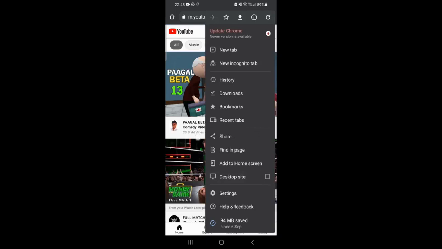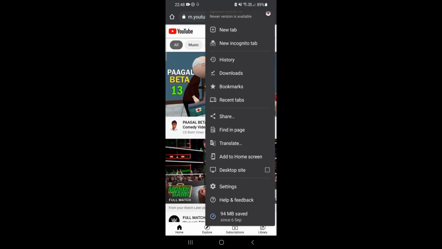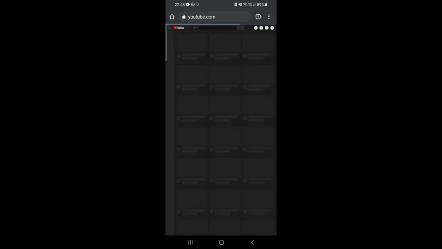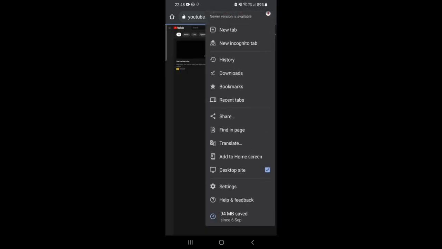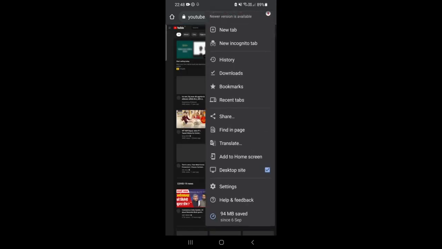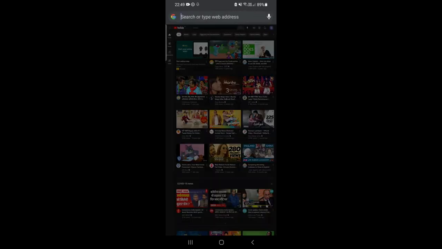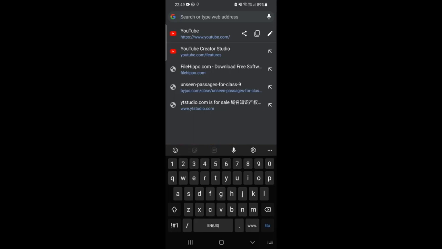Go a little bit down and you will find one desktop site option. Just click on the desktop site option, and keep in mind that when you click on desktop site you will find one tick mark. If the tick mark is not there, that means you are not on the desktop site, so keep it in mind.